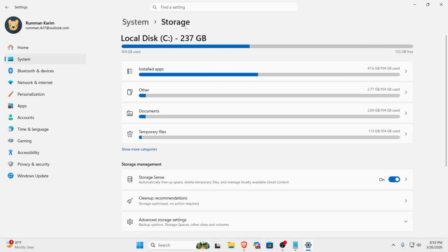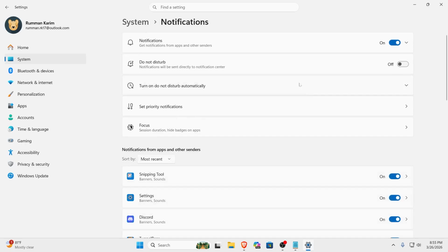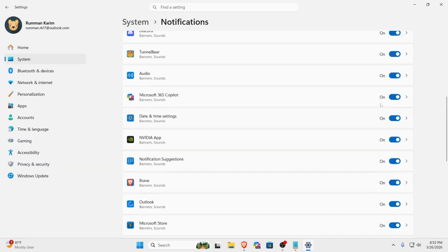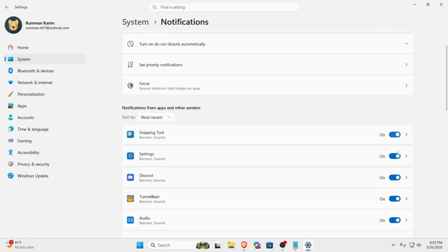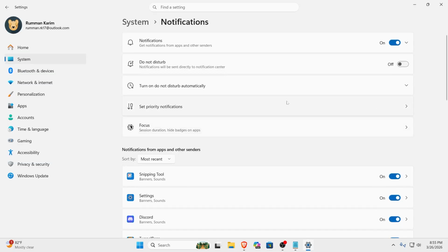Go one step back and another step back into System. From here, just go inside Notifications. From Notifications, just turn this off and turn off every single app notification from here as well. Make sure the top one is turned off and every single one will be turned off from here as well. Just turn every single notification bar to off.